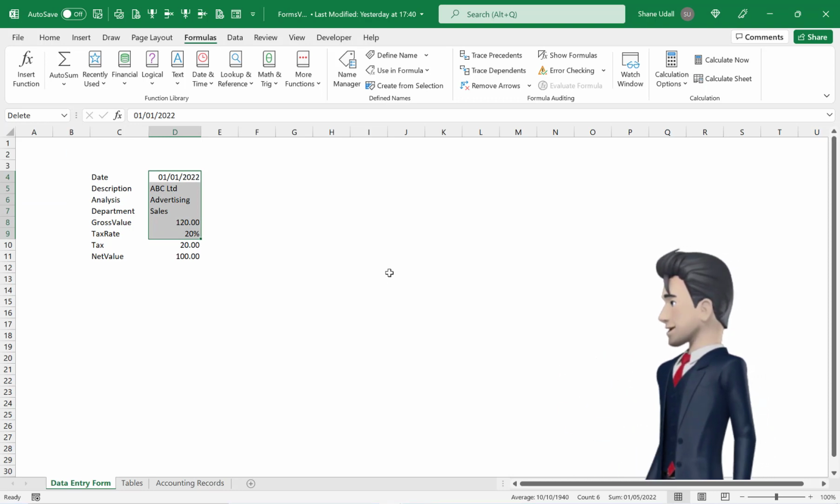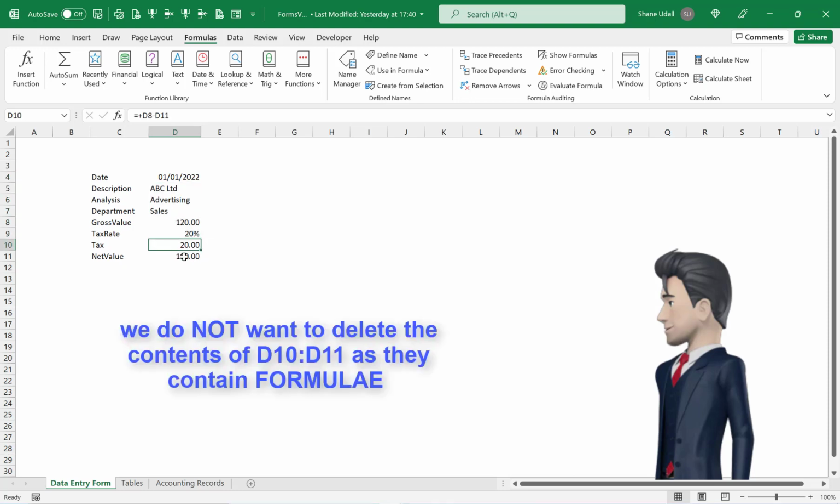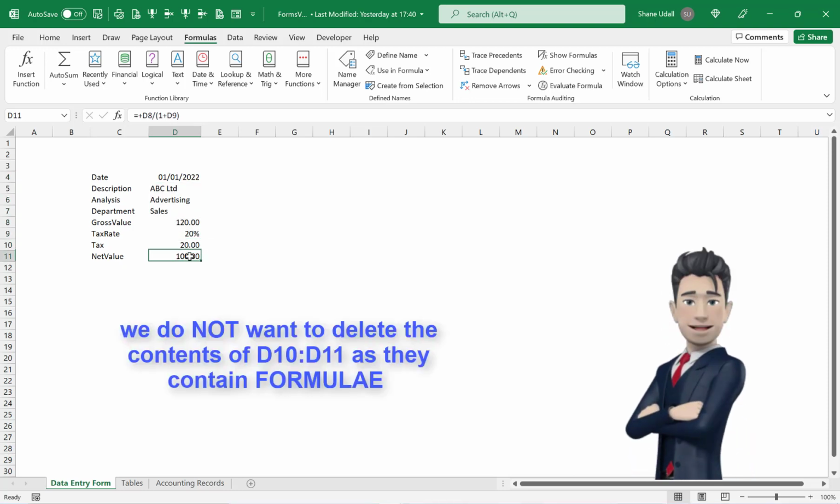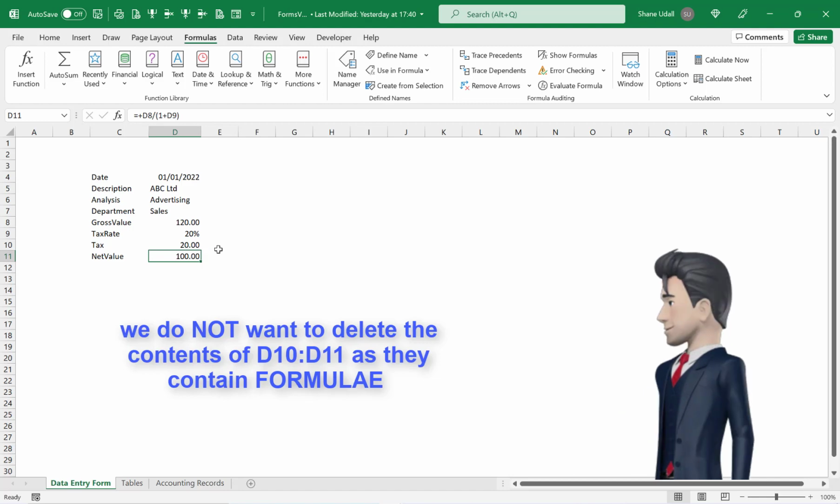Please note that the cells D10 and D11 contain formulas. We do not want to delete these.